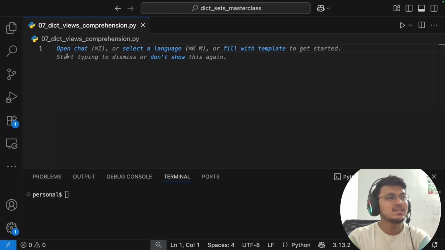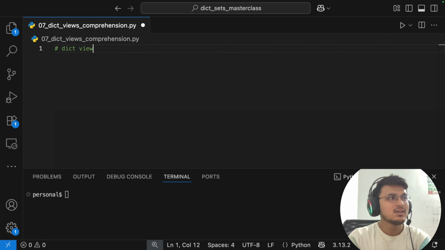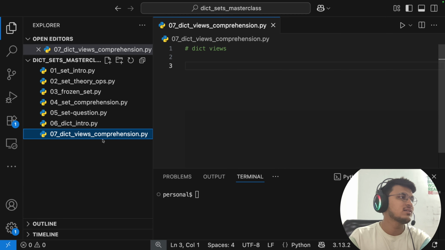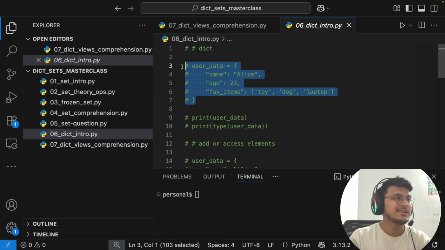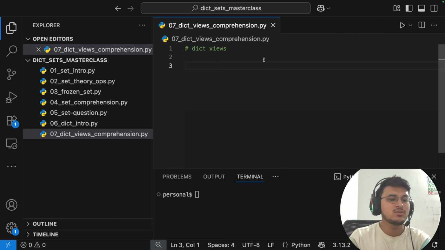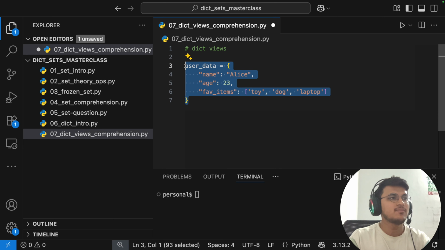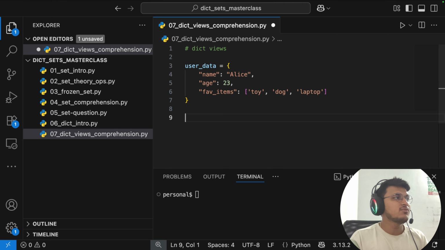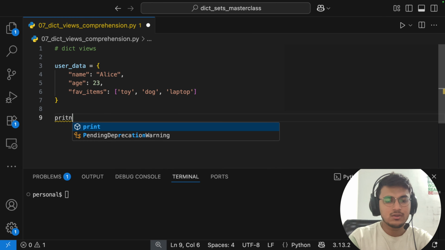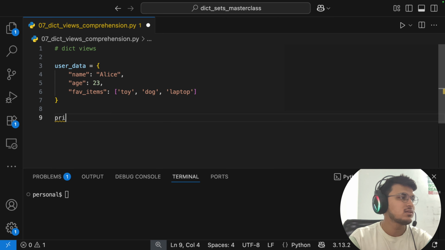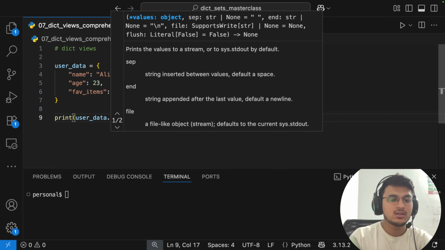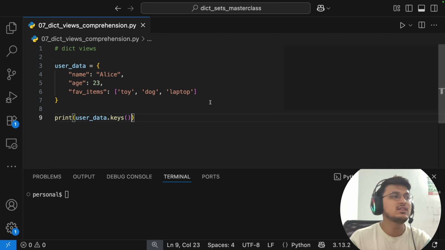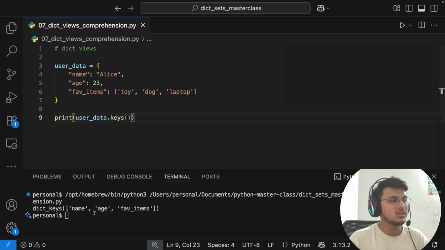Okay. So dict views. How we can look up a dictionary, how we can see what is in the dictionary. Let me take this user data, because we are going to reuse it. Now, if you want to see all the keys of the dictionary, it is simple. You print user_data.keys(). It will give you all the keys. On the left-hand side, name, age, and favorite items are the keys. So you got dict_keys, name, age, and so on.